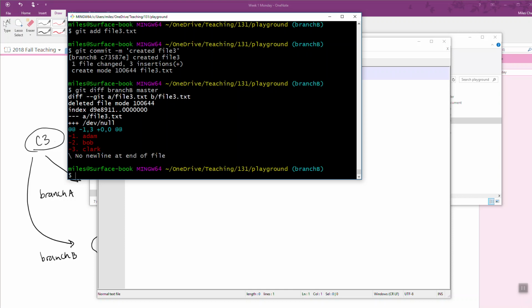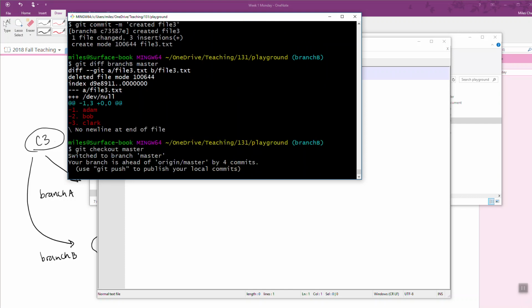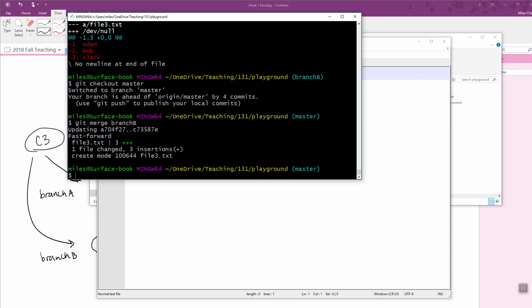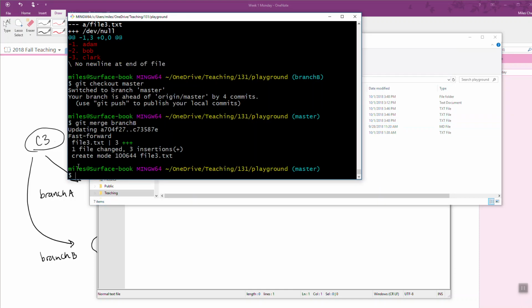And what we want to do now is merge both of these changes back into master. We want to add file 3 into master, and we also want the changes that we made to file 1 and 2 in branch A. All right, so I'm going to check out the master branch, and then I'll do git merge, and it doesn't matter how we do it, but I'll do branch B first. Okay. All right, so I merged branch B, and under master, it's created file 3, right?